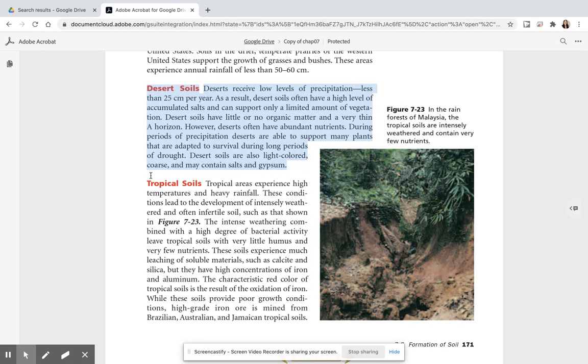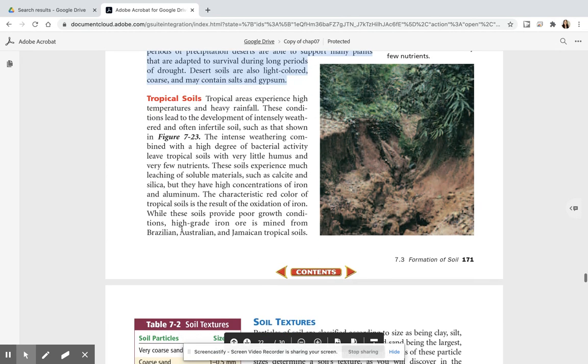During periods of precipitation, deserts are able to support many plants that are adapted to survival during long periods of drought. Desert soils are also light-colored, coarse, and may contain salts and gypsum.